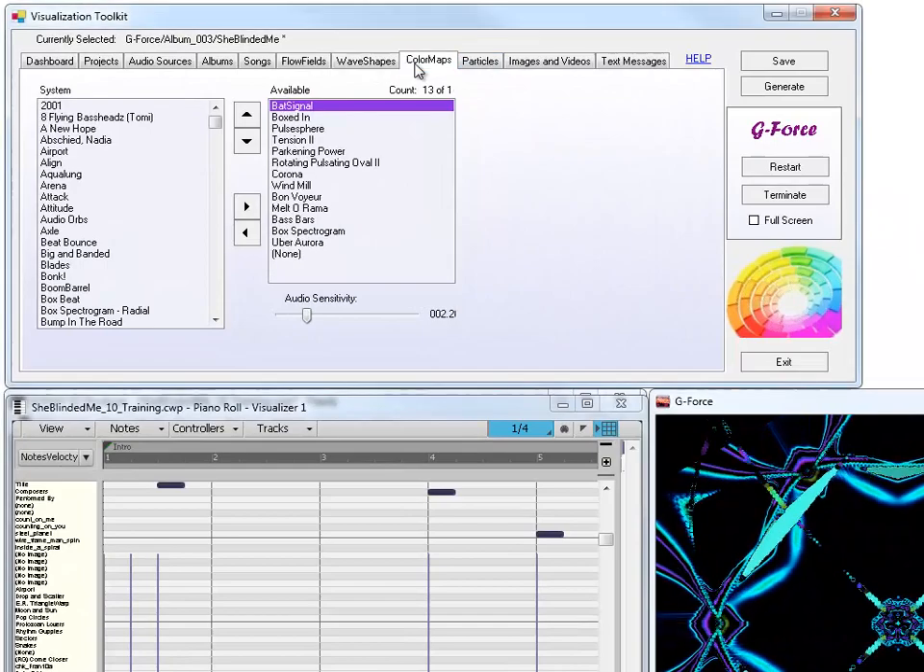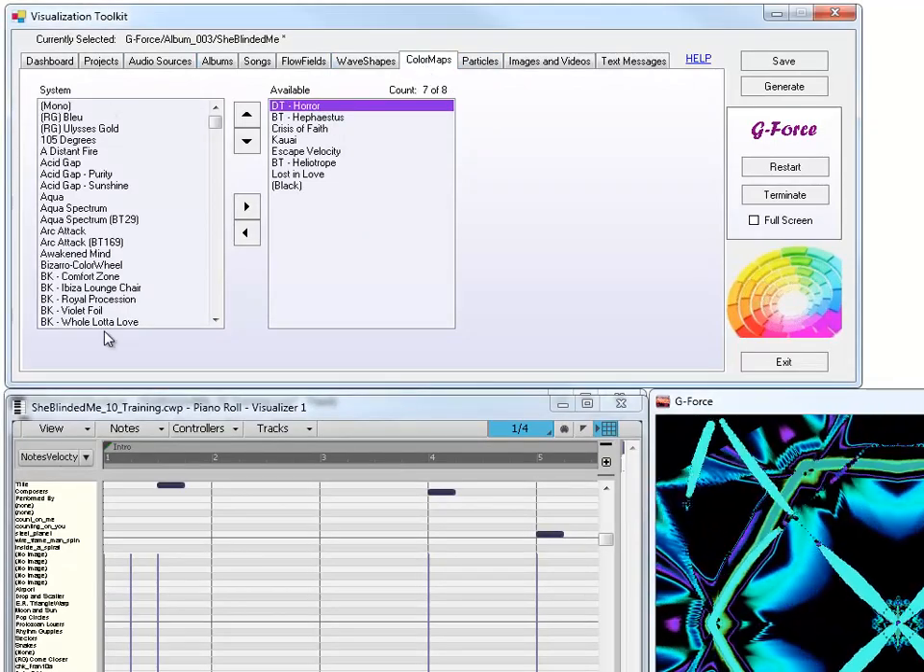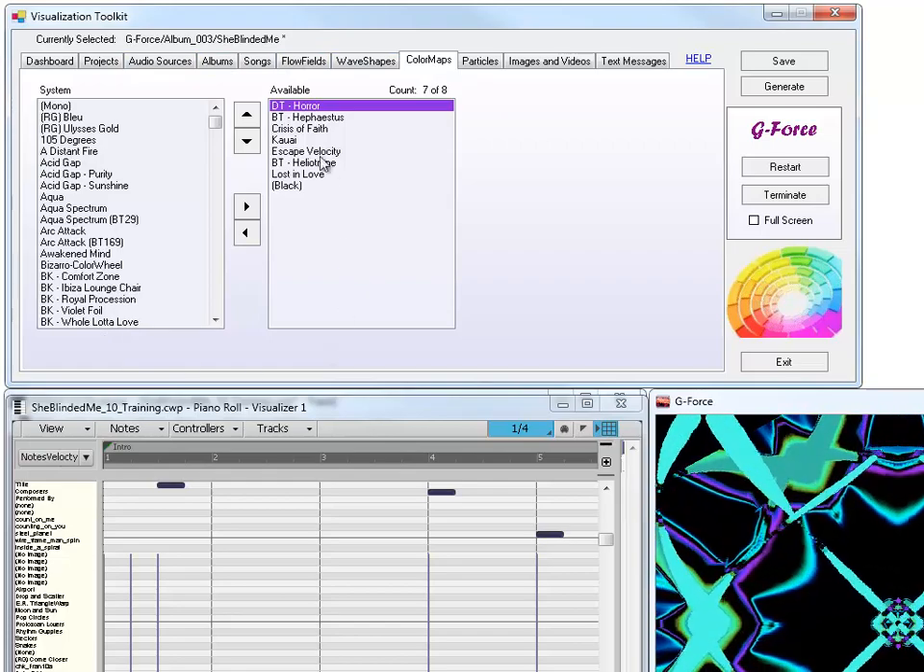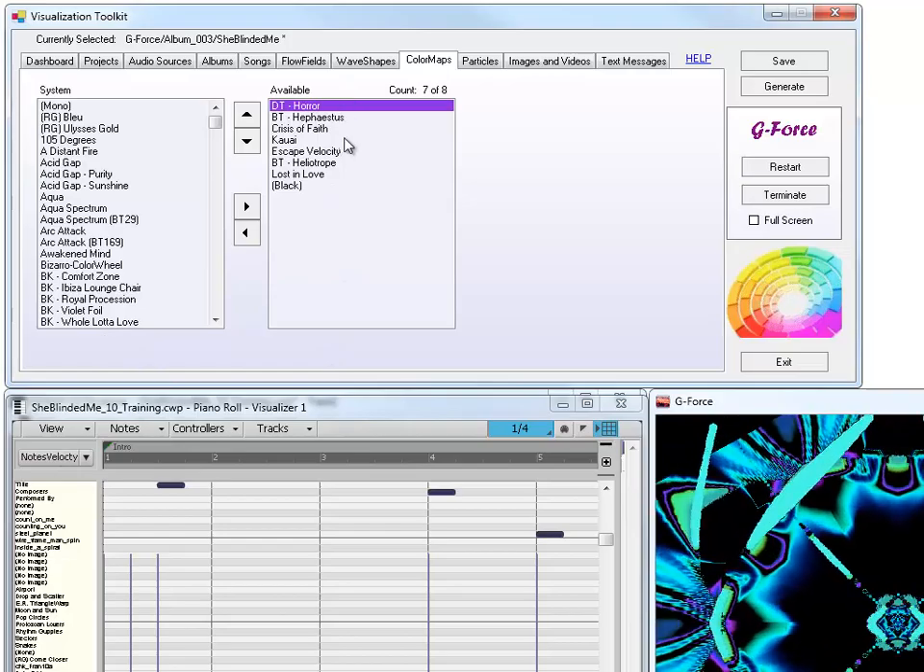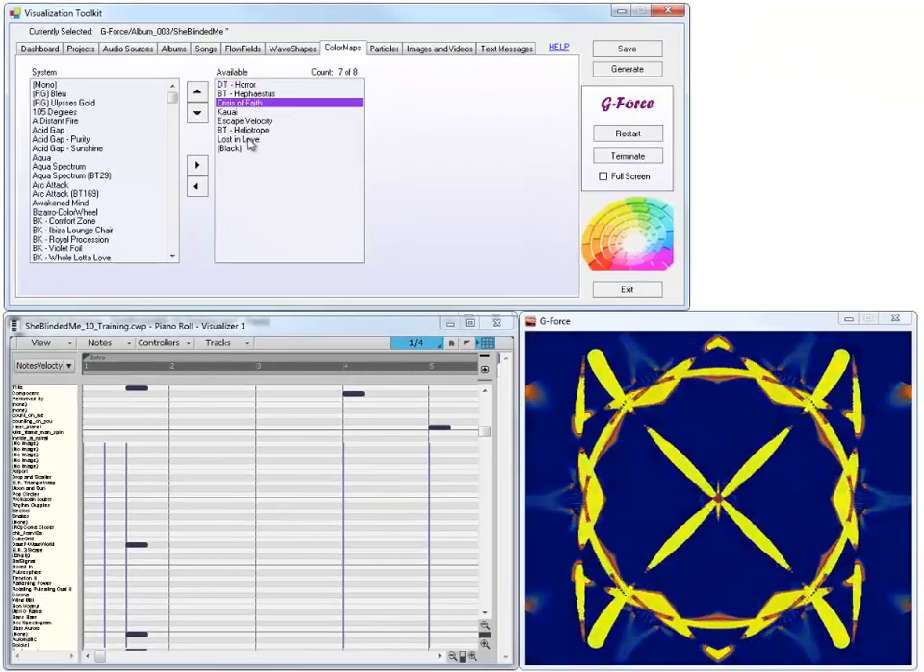Now showing is the Color Maps tab. On the left side are all the color maps that are available to use on the song. On the right side are all the color maps that you have added to this song. I can't help myself. I just gotta click, click, click.